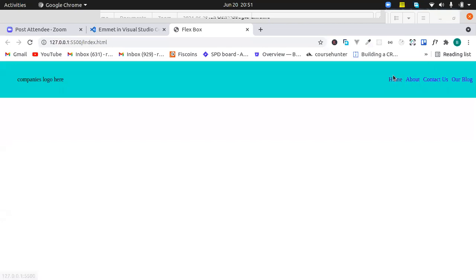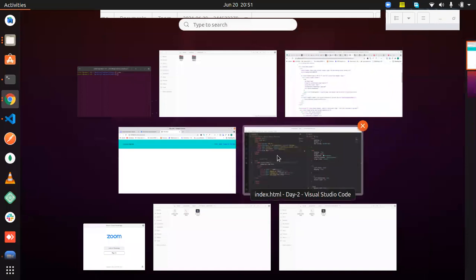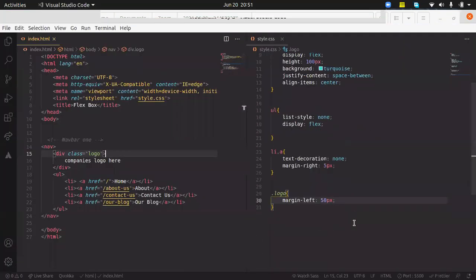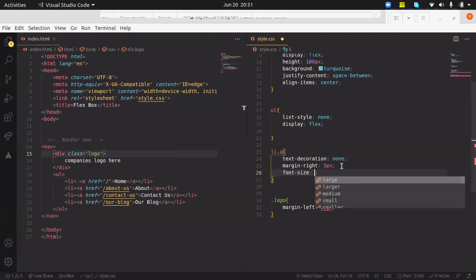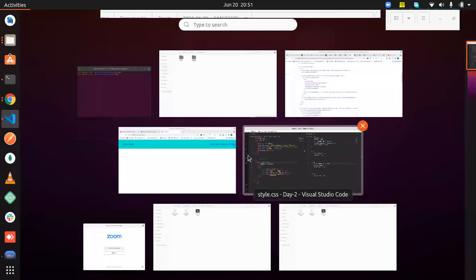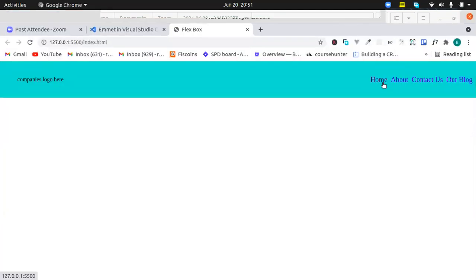You can see that the size of this text is small. We can increase the size, we can change the colors, we can add hover and the rest, to make it a bit nice. So how do you do that? We come and target this. Font size of 20 pixels. Is this one okay?